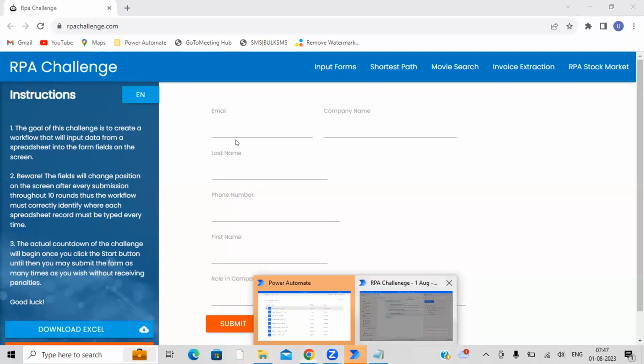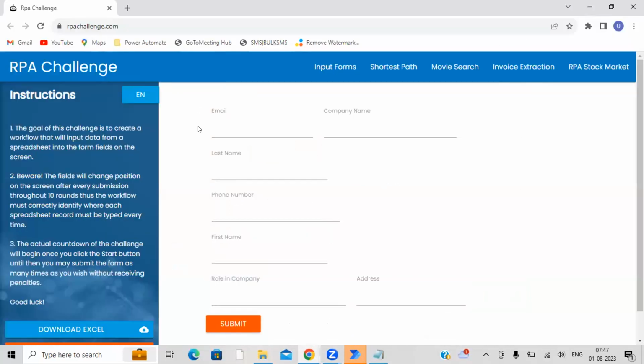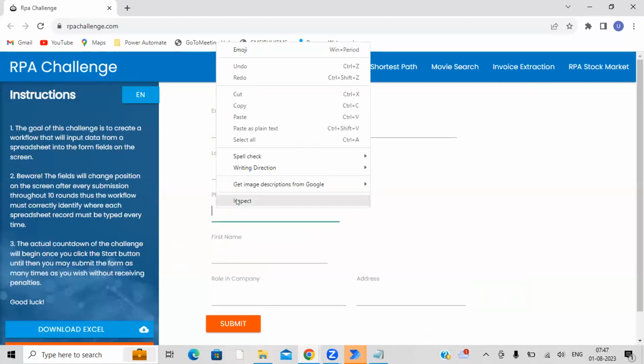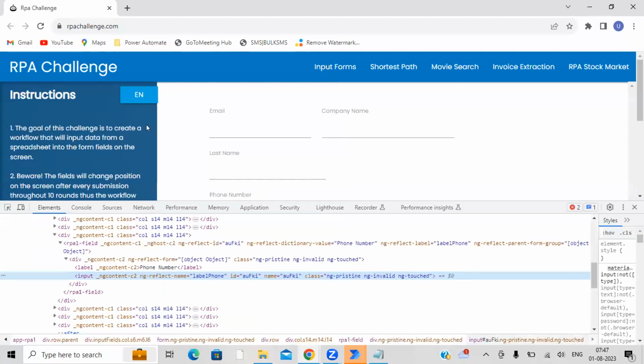Because the field position is changing, the selectors also change, right? What it has taken is this input ID. If you want to see the behavior, or which value is changing, we can go to the phone number, right click, and click on inspect.